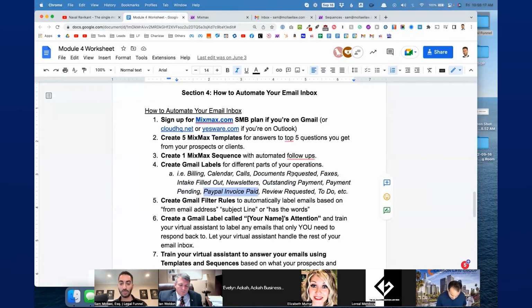Next is the different ways that you collect payments. Maybe you have different invoices. You have one from LawPay, so I would create one called invoice paid LawPay, invoice paid PayPal.